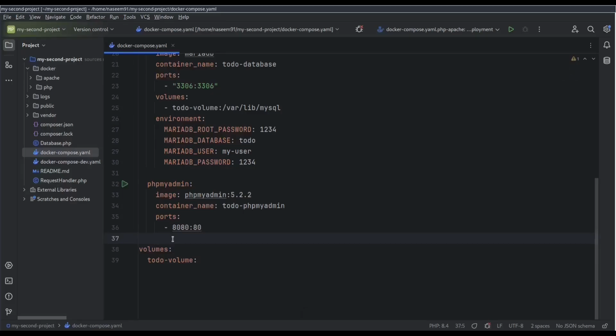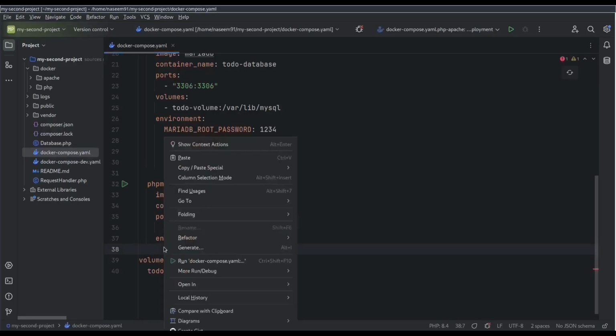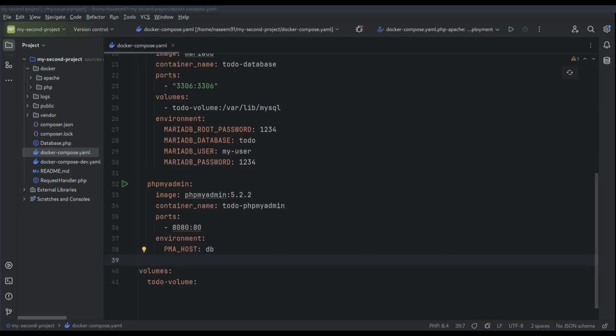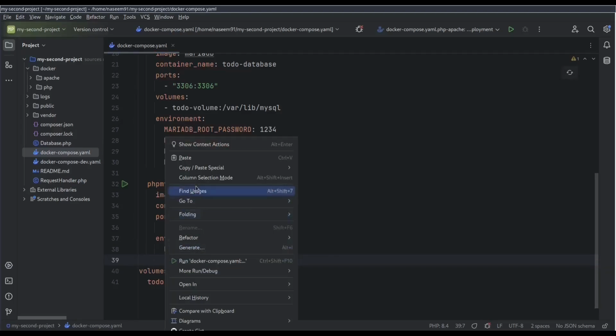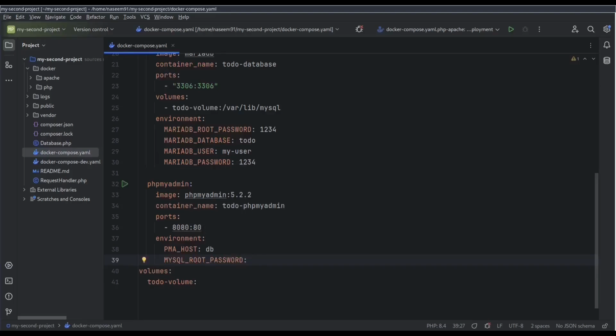environment variables. So, environment, let me copy the variables. The first one called PMA host, and this one will define the host name. As usual, gonna use the name of the service, DB. The second one called MySQL root password. This variable will grant phpMyAdmin access to the database server.